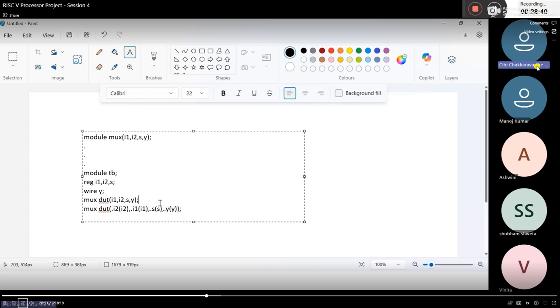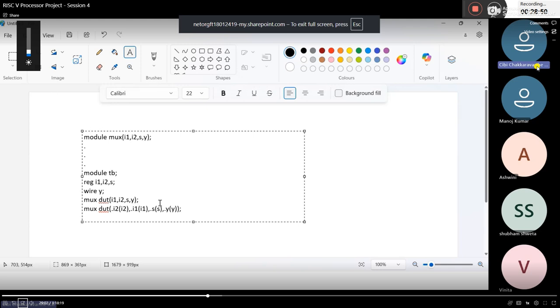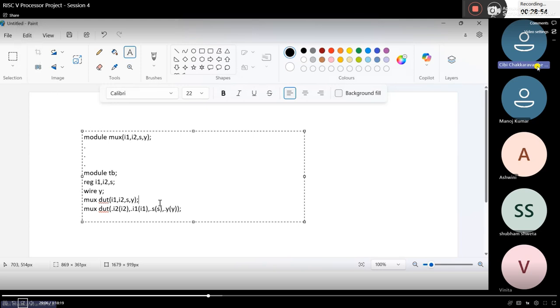So these are the two types of port connection in instantiation. I'm not saying these are two types of instantiation; inside that instantiation we have port connection. So there are two types, and these are the two types.